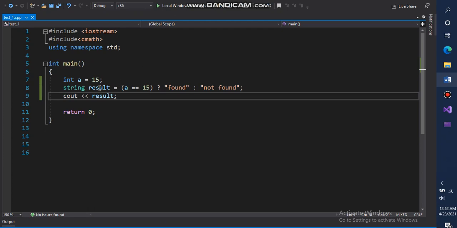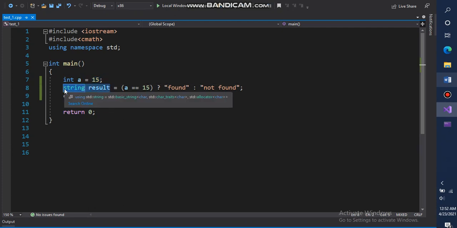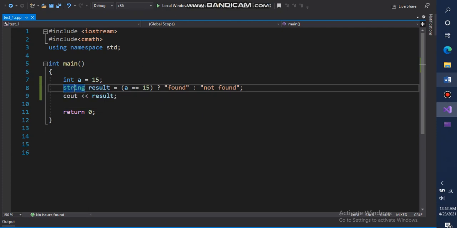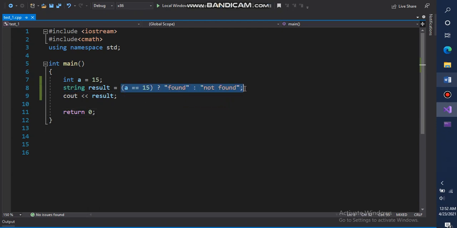What is the syntax? Basically, I initialize one variable here, int a is equal to 15, and here I declare one variable, string result, which will store the result produced by this statement. This is the shorthand if-else statement.